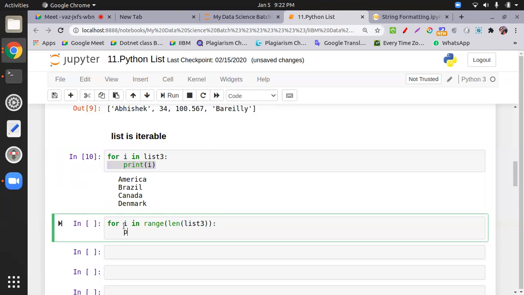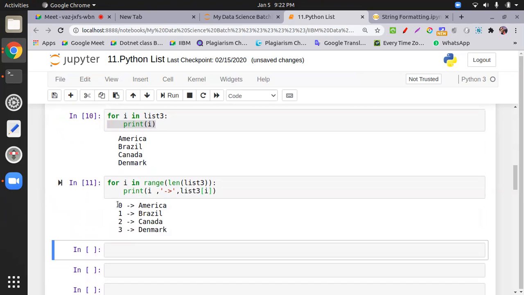Then print the index, that is i. Then this is a separator, nothing else, just some decorator or separator. Then we have list 3 of i. See, you can see everything printed over here.